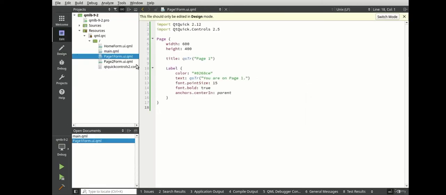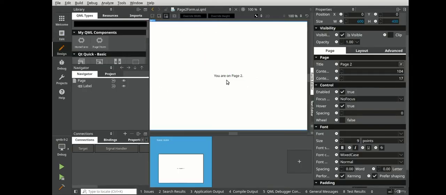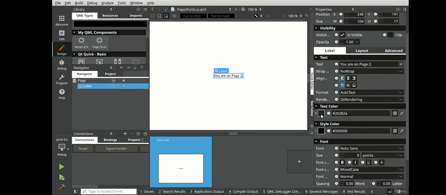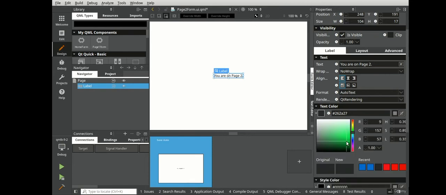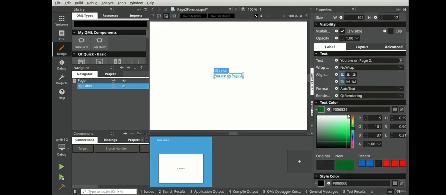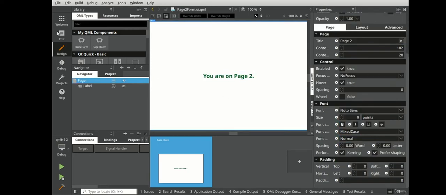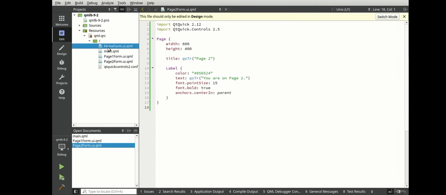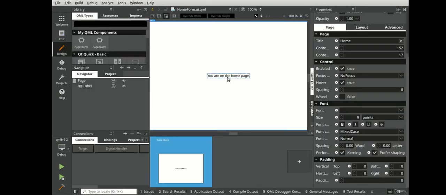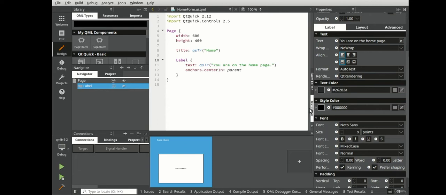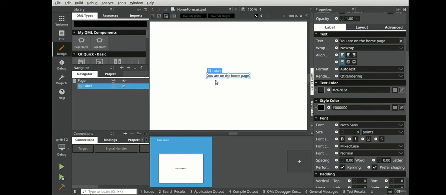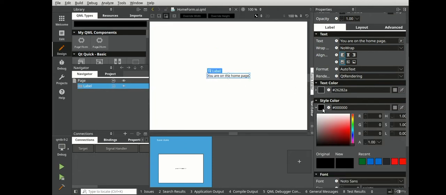Jump back over here. We can go here. Same thing. Let's give him like a snazzy green. I don't know the color names. Let's give that a 15. Let's go to our home page. And again, you can do that via form editor or actually via the text editor. Doesn't really matter. They both do the same thing.